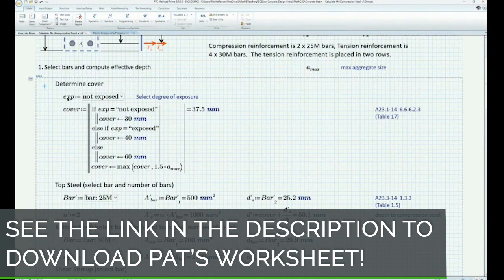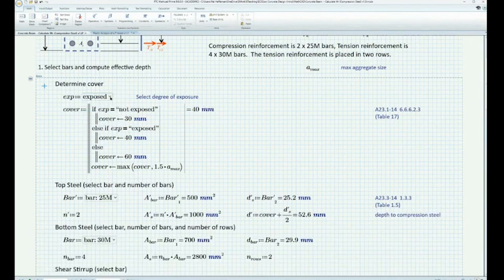So EXP is a variable for the exposure. And on the drop-down box, I'm assigning it to one of three conditions, which the code allows for and changes the amount of cover that we need depending on whether it's exposed or not exposed. And so having done that, the next feature is this logic box, which is using some very, very simple programming to assign to the variable cover the amount of cover required, depending on what the string is that is assigned to the variable EXP.